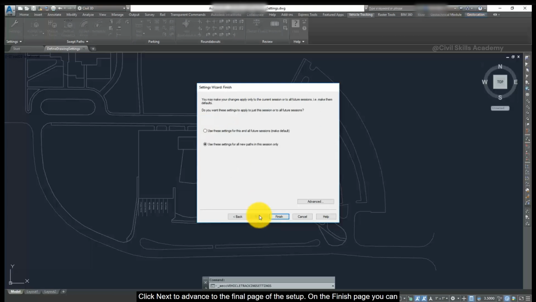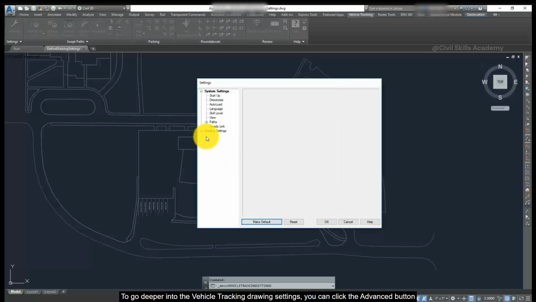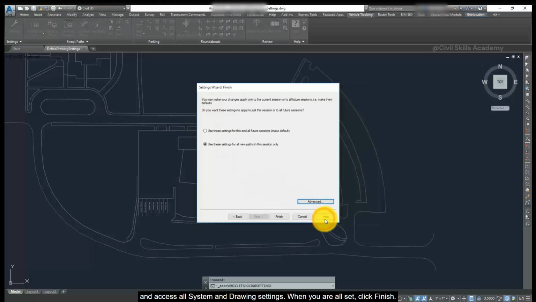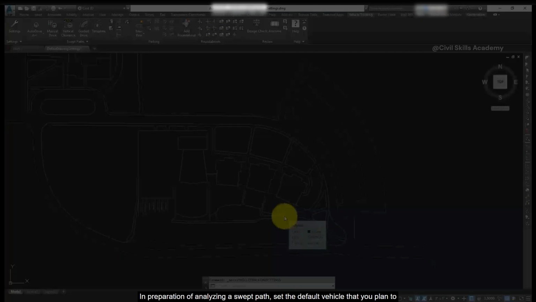On the finish page, you can specify whether to use the settings that you have chosen for other projects or just the current session you are working in. To go deeper into the vehicle tracking drawing settings, you can click the advanced button and access all system and drawing settings. When you are all set, click finish.